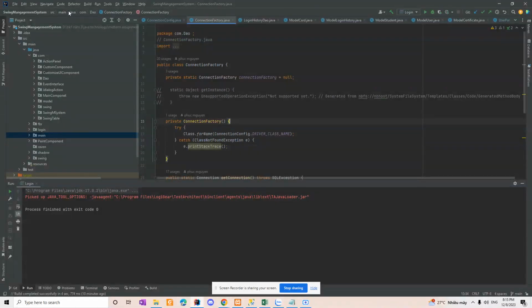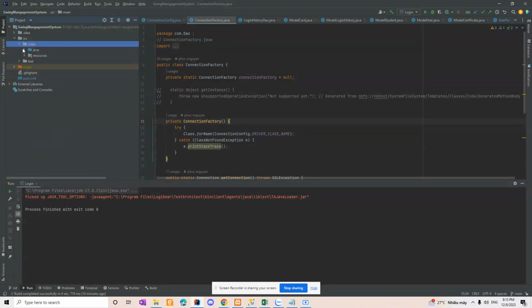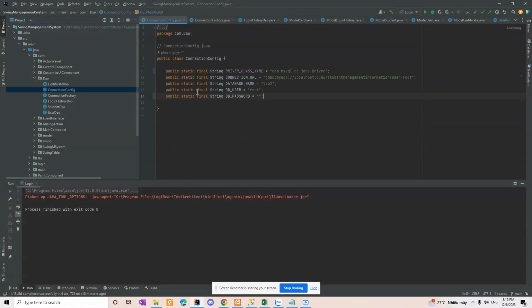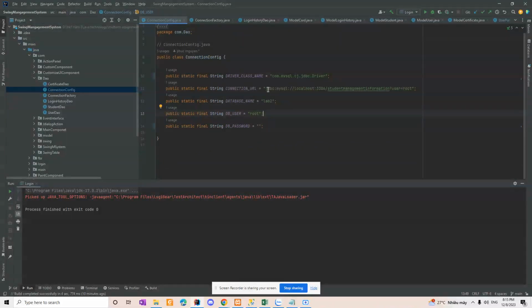Now go to the project, in the com DAO folder. There will be a connection config file. In that file, I need you to change the connection URL based on your machine and the driver class name based on your machine. If you have a password, please change the password string. If you have a username, then please change the username string.